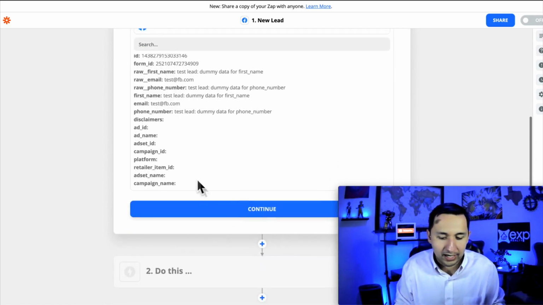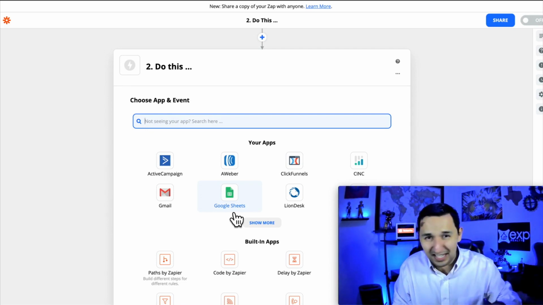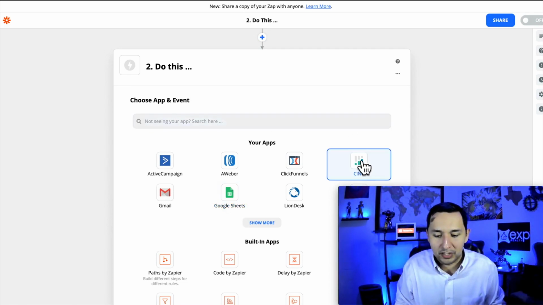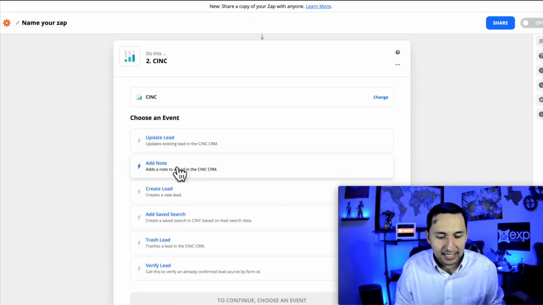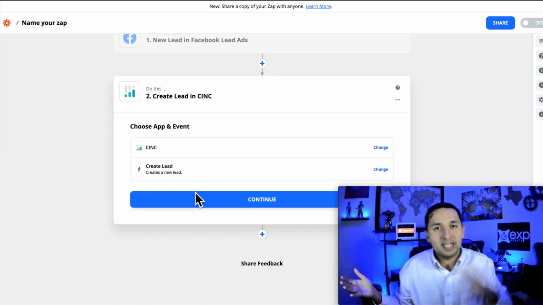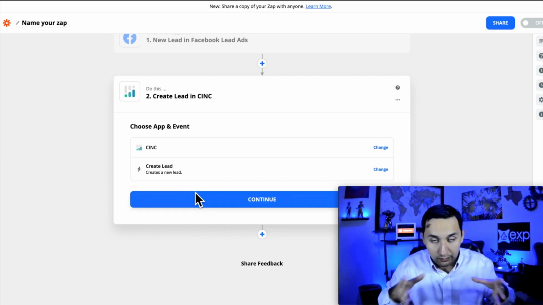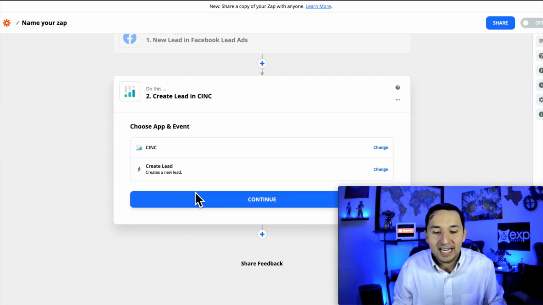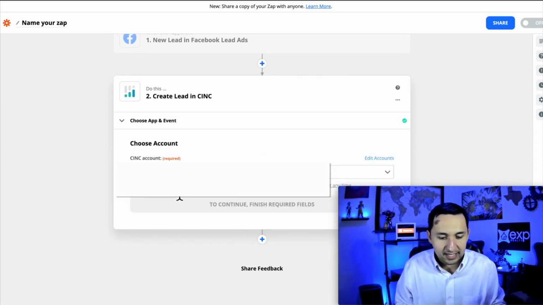So this is very important right here, what's coming up, because this is what wasted 2 hours of my life not knowing the following. So we're going to go to CINC. And then we're going to go to, you see the options right here. You can update a lead, add a note, create a lead, save, add save search, trash lead, verify lead. What we want to do is we want to create a lead. So we're saying, hey, Zapier, I want you to connect Facebook to CINC, and I also want you to create that lead. So once you make that connection, which is what we've already done, now we're telling CINC we need to create a lead as soon as a lead comes in from Facebook. So we're going to select the account.